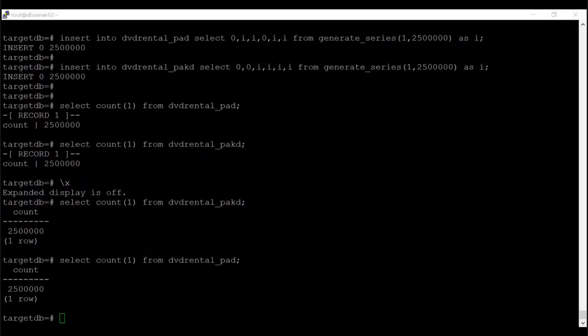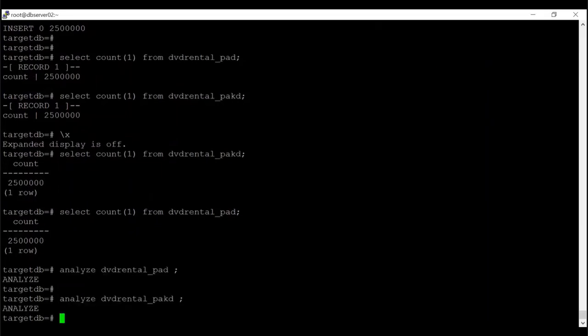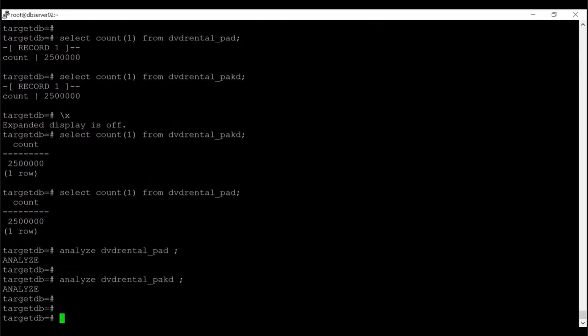Okay. Now what I will do, let me try to analyze these two tables. So what is analyze? We are trying to gather the stats so that the optimizer is aware of how many records it has. Analyze is similar to stats gather in Oracle. I'm just gathering the stats of these tables so that the optimizer is aware this table has this many records and this table has this many records.